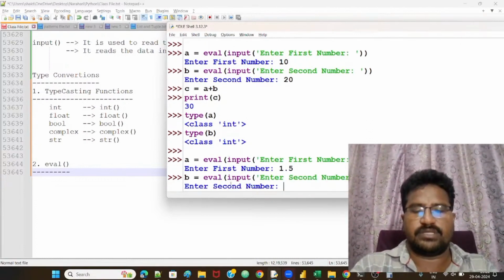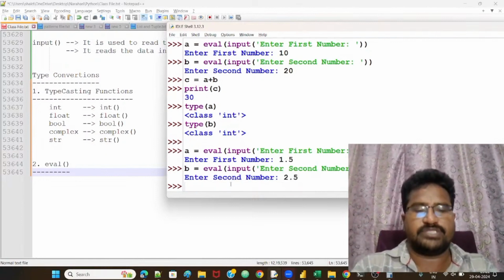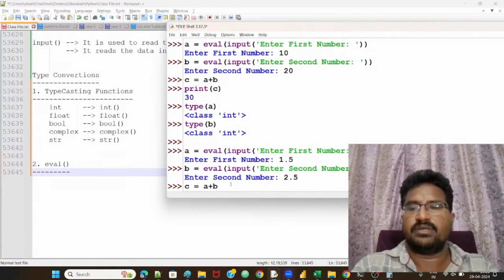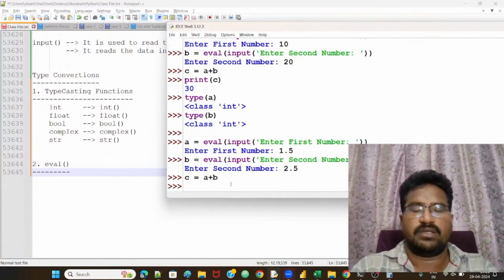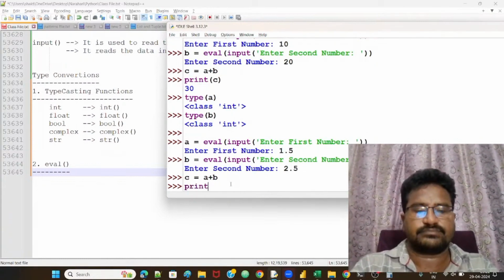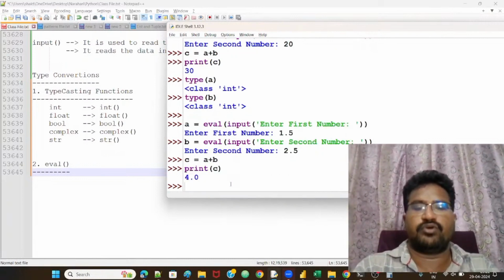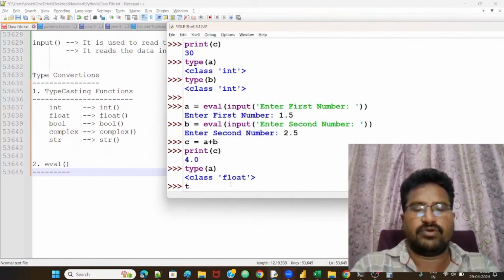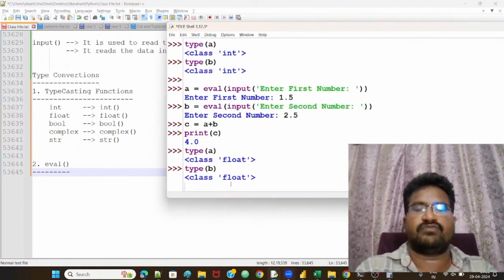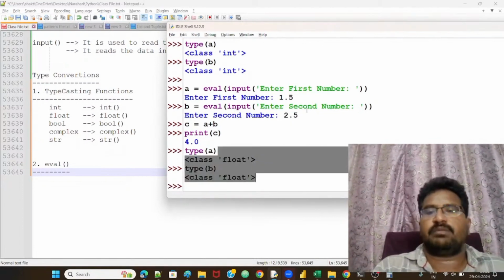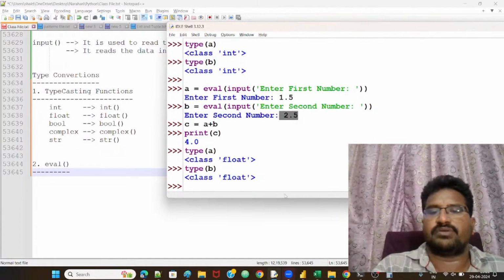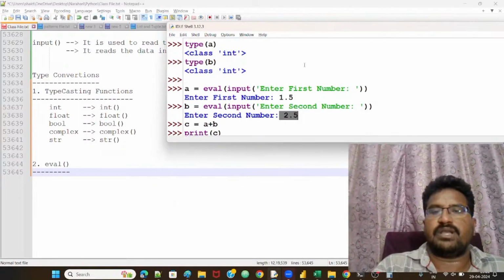Now, without changing this program, simply I take a float value 1.5, and I give one more float, suppose 2.5. Now check once, a plus b assigned to c, okay, and print of c gives 4.0. Now check the types also. Type of a is float, type of b is also float. Why are both floats there? Because you have given both float values only, guys.